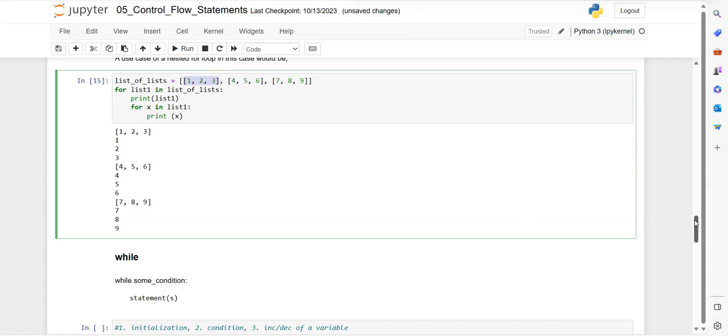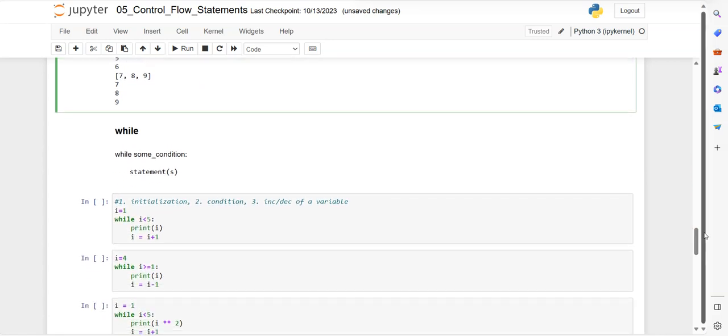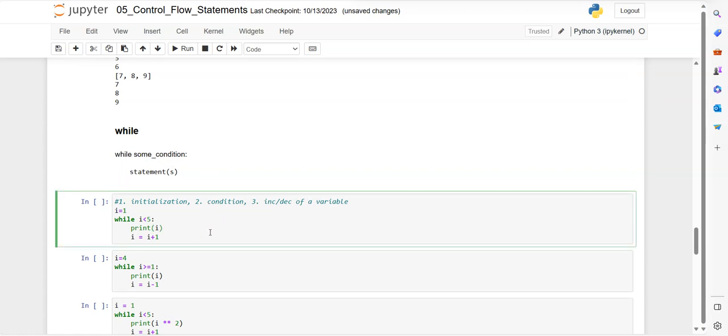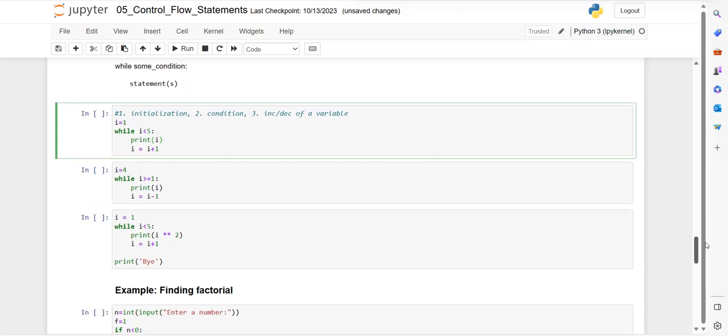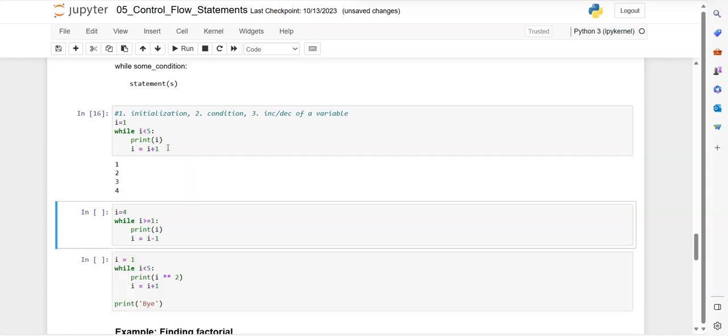Then we have while statement, while loop. So this is syntax. While some condition is true, then statements are executed. Here you need to specify explicitly the initialization condition and also incrementation or decrementation. You can see I equals to 1. This is initialization. Checking the condition here, I less than 5. Okay, less than 5 means up to 4 only. And I is printed. Then we are incrementing the I. So 1 to 4 are printed.